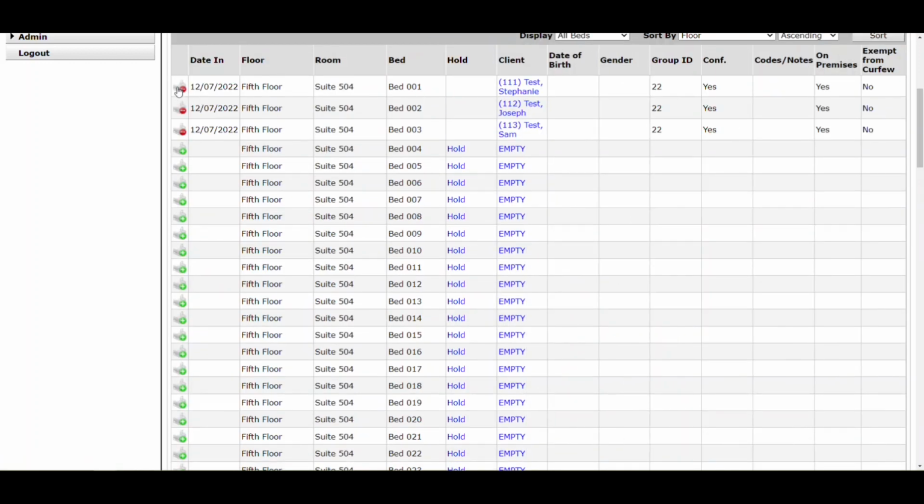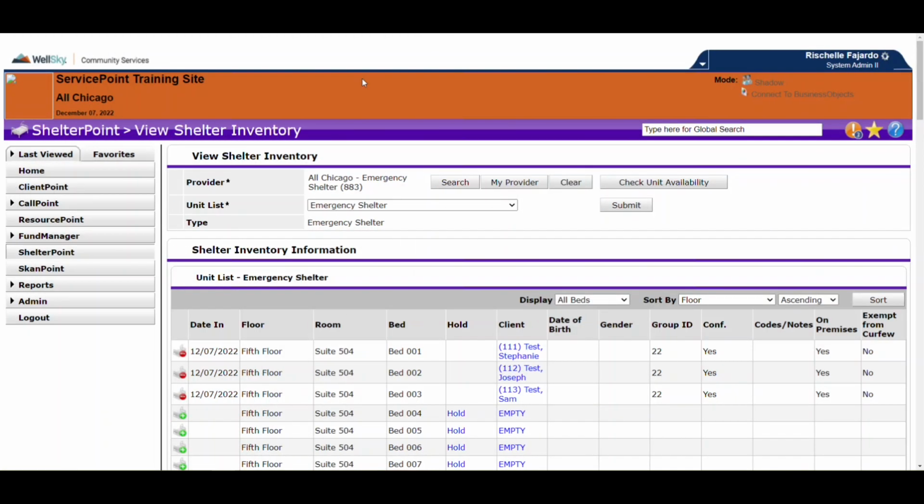Back in our unit list, not only can we see our family occupying the bed we've assigned them, but we can also see that all their group IDs are the same. Exiting a family is similar to checking a single client out. Here, on our unit list, we can see our client's family that we just checked in. So we can check them out by clicking the red circle next to one of the household members.